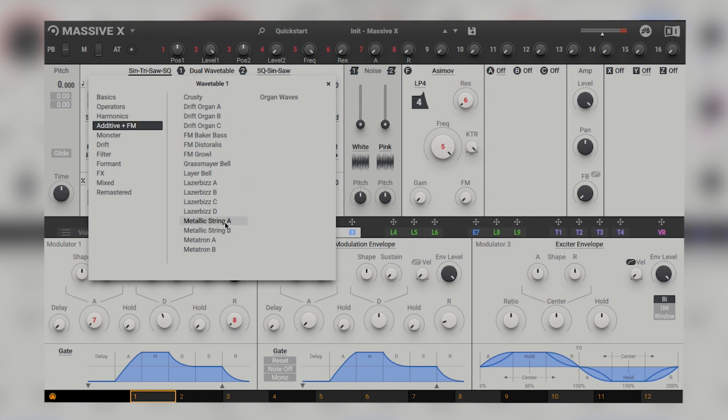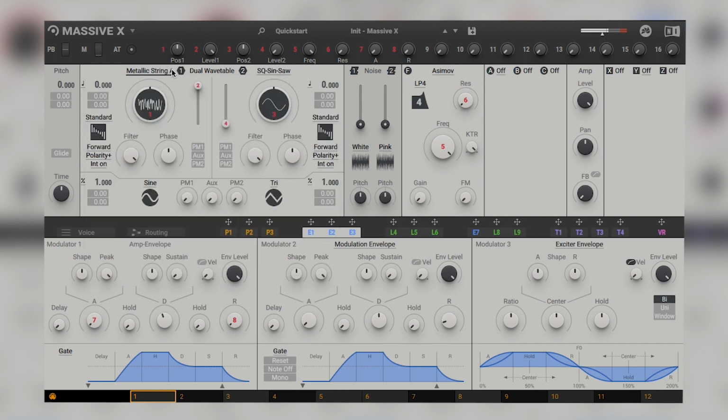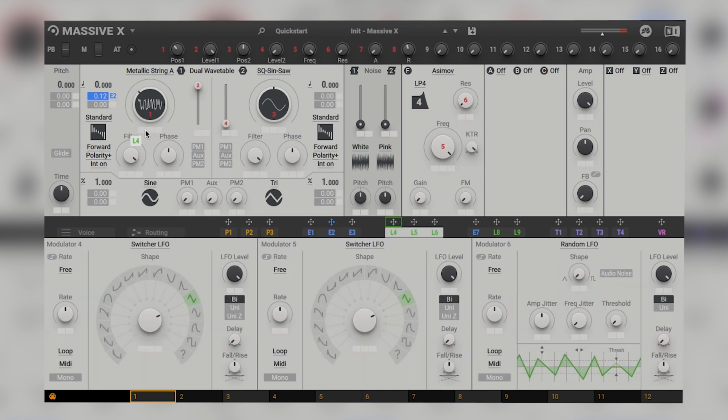I'm going to try this metallic string wavetable. I'm going to grab the second envelope and I'm going to assign it to this pitch thing. Now that's pretty sweet. I think I'm going to grab an LFO and I'm going to apply that to the wavetable just to see how that spices things up. I want it to be pretty subtle because I don't really want it to be something you notice. I want it to be something that naturally changes the sound.